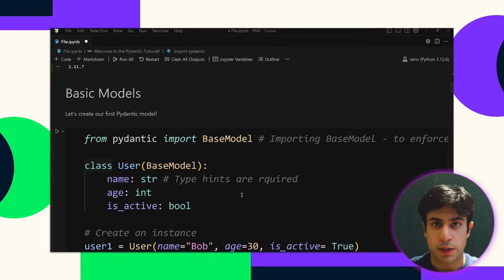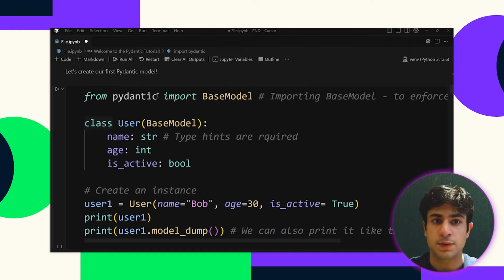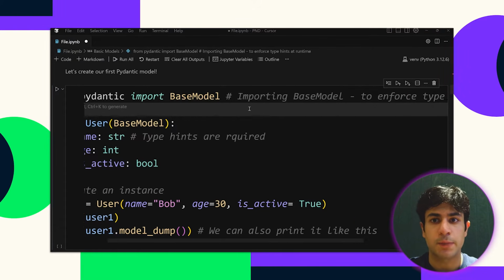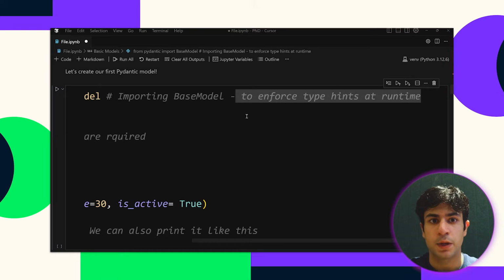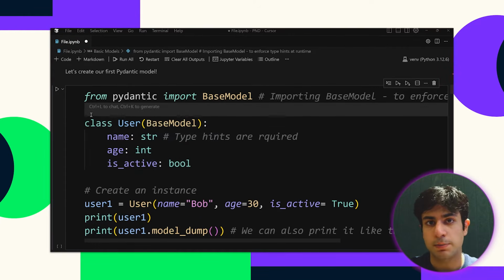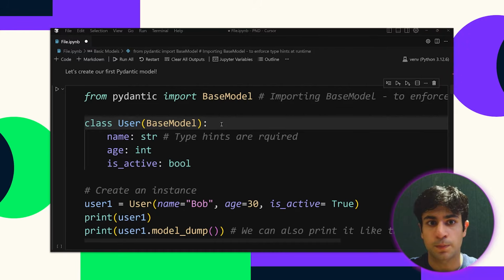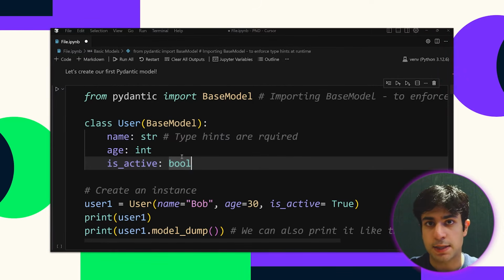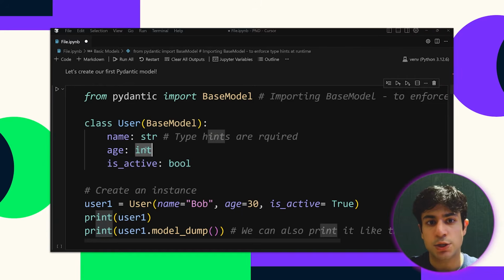So let's create our very first model. To do that, we need to import this first line: from pydantic import BaseModel. Now, BaseModel is arguably the most important thing in Pydantic. This module basically enforces type hints at runtime. Now, to create a model, like I was saying before, we create a class, and this is where you need to know OOP. So we can define a simple class, for example, a User class like this, class User, and then we pass in BaseModel. In this case, I've defined three fields or parameters: name, age, and is_active. And you can see that I've created type hints for all of them: a string, an integer, and a Boolean.